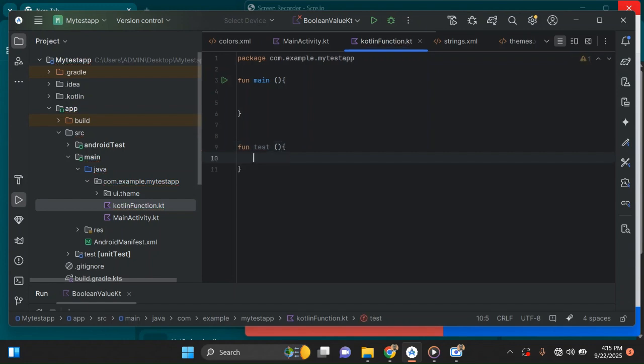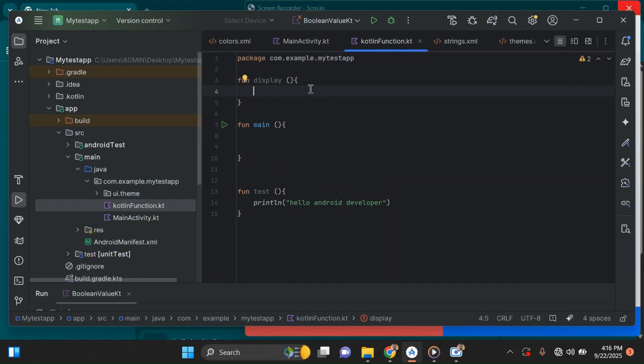And this is a simple function that prints, let's say, Hello Android developer. So now let me quickly create another just to show that you can either put it before or after the main function. Let's call this display. Now the way it works is fun, name of function, open curve parenthesis, then curly braces. So the curve braces first, then the curly braces.